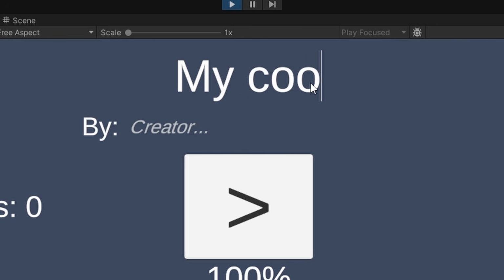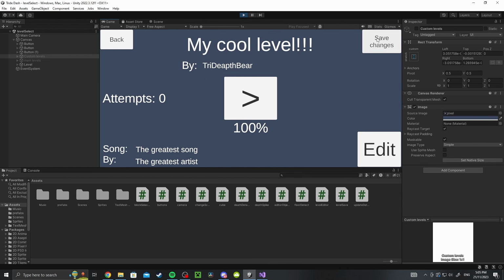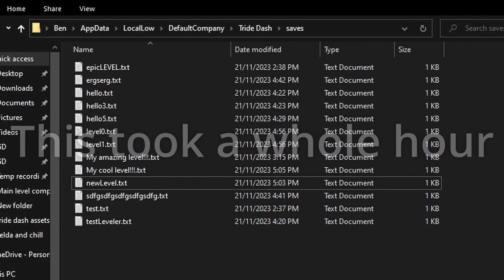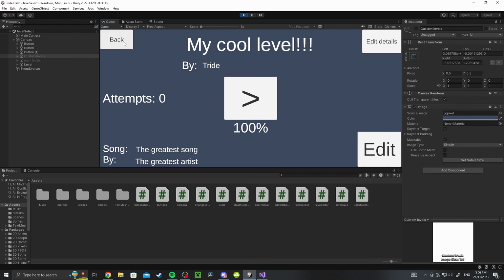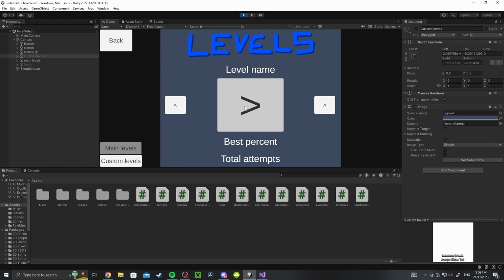I'm gonna call this my cool level, boom, and then if we click save changes, you can see that level 2 is gone because we've just renamed it to my cool level, which is my cool level right here. So yeah, that is the thing, and you can see that it saves the data between there. That's kind of just a temporary thing.